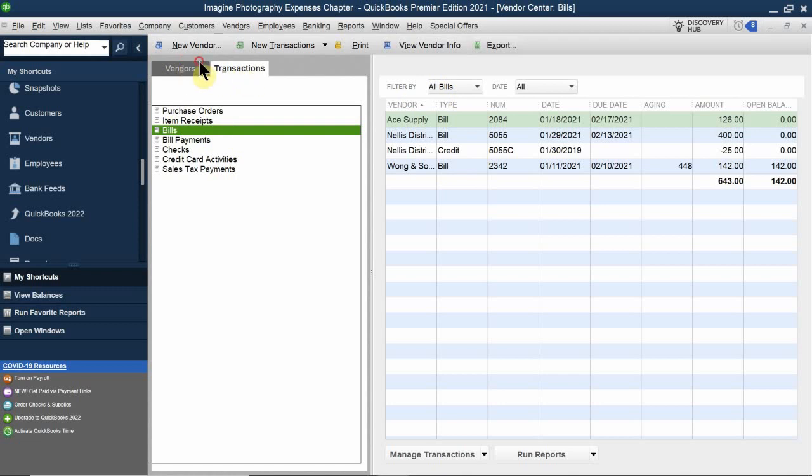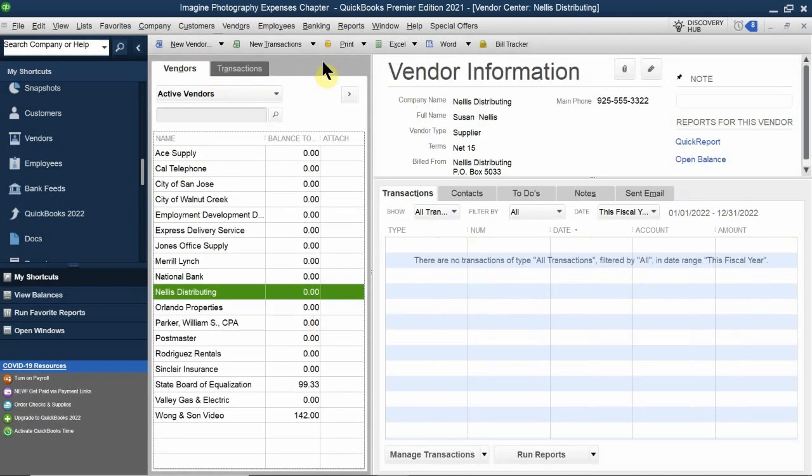Not only can you see your transactions, you can also enter in your new transactions. So if I click this new transaction list, I can enter in a bill here. I can pay my bill. I can create a purchase order. I can receive items, and so on and so forth. Okay. So these are the transactions that you see on the home page, right? The home page is a graphic depiction. Here it is in list form. And of course, that's what you can do in the vendor center.